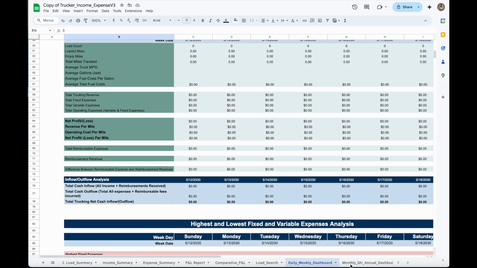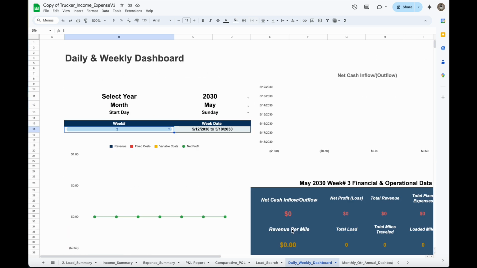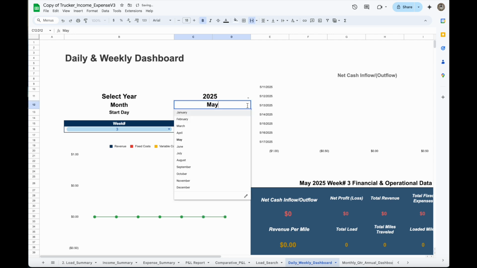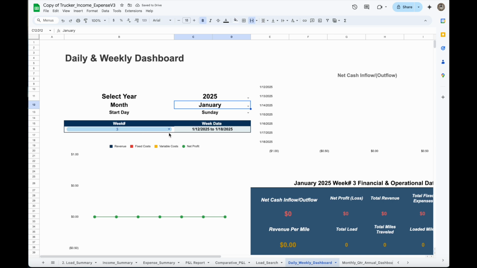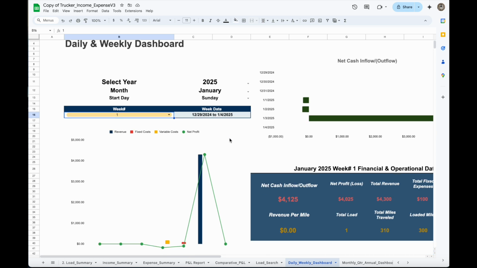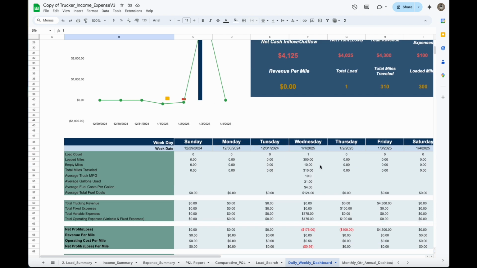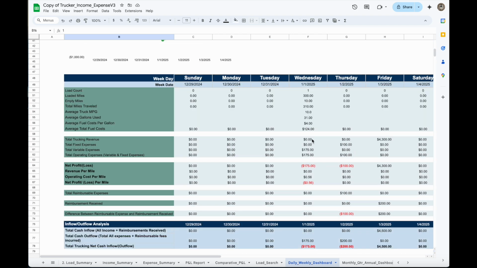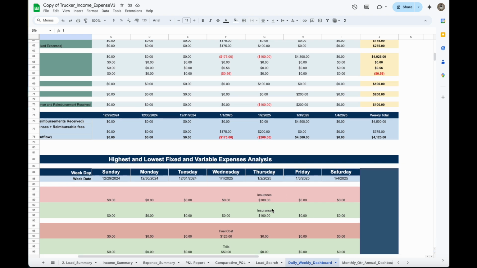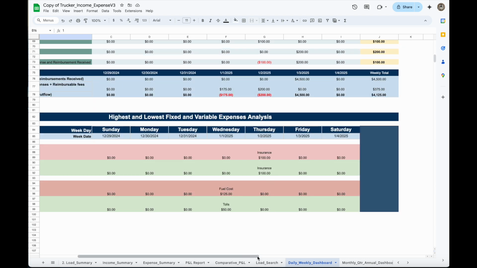And then next one is the daily and weekly dashboard. So we entered data for January. So come here, pick 2025, January, and then I think we put data for January 1st. So here you can see the first week for January is from December 29, 2024 to 1/4/2025, and we entered data for 1/1 to 1/3. So this here should capture all the data for 1/1 to 1/3. So as you can see, it's populating data for the week and the day as well. And here you can see the expenses here.